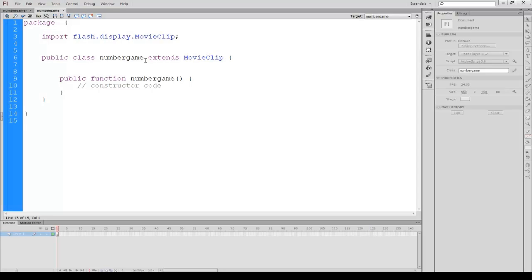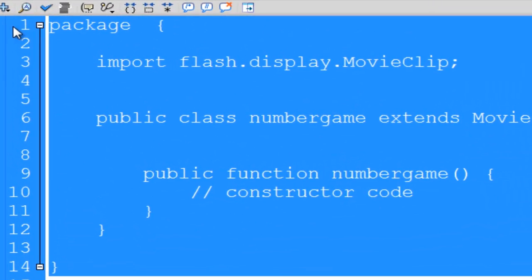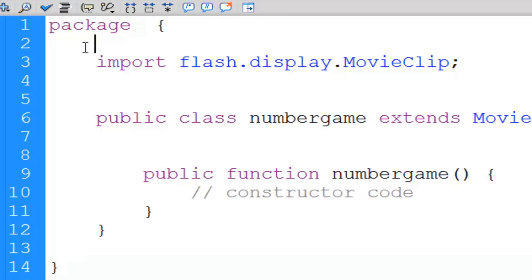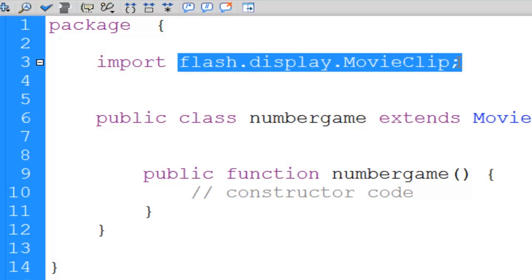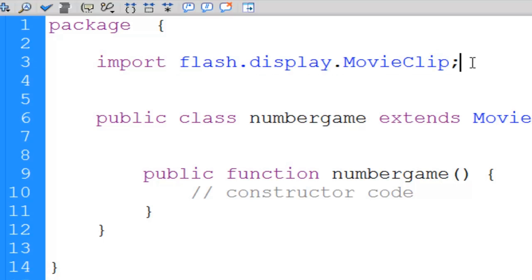So let me explain some of this first. The first thing we have here is a package, and this package, you can think of it like an object, is going to contain different classes. Line 3 of the code then says import, and it imports the flash display movie clip. What it's doing is importing all the properties of movie clips and putting them on the stage, because if you think about it, the stage is incredibly similar to a movie clip. It holds all the objects, it has XY values, you can change the size of it. So essentially we're putting a movie clip now on this stage.